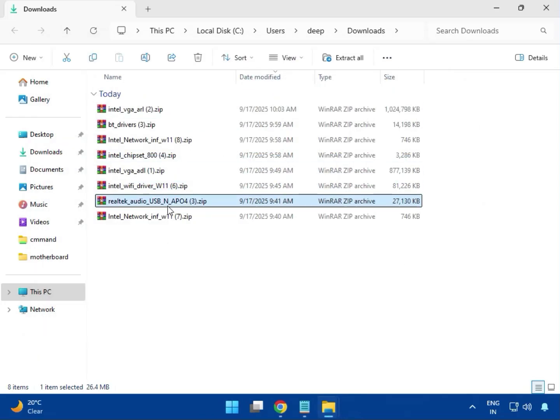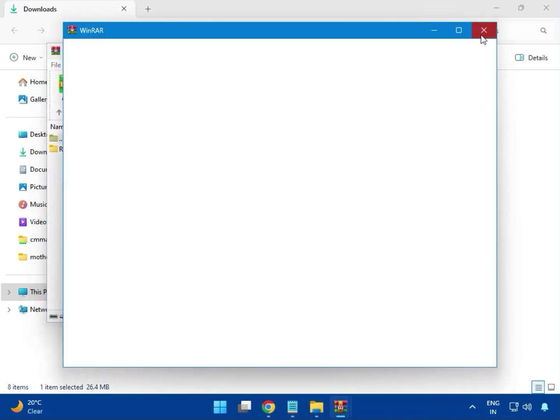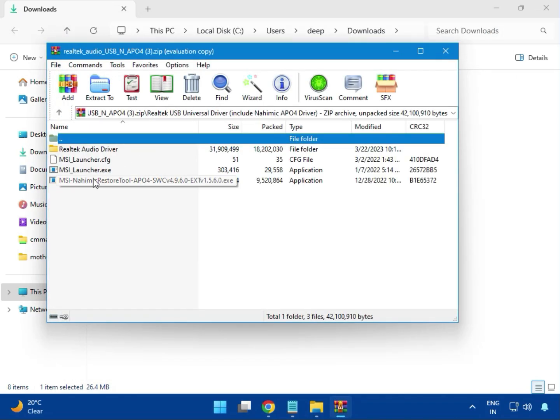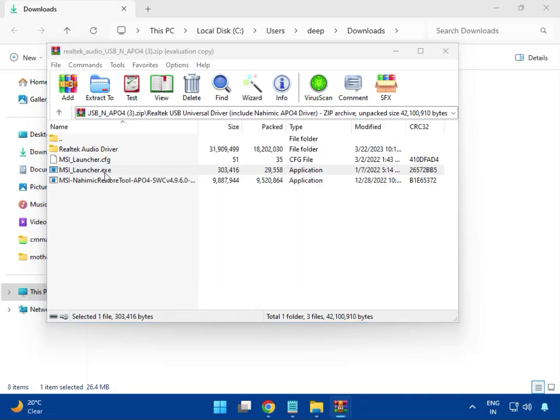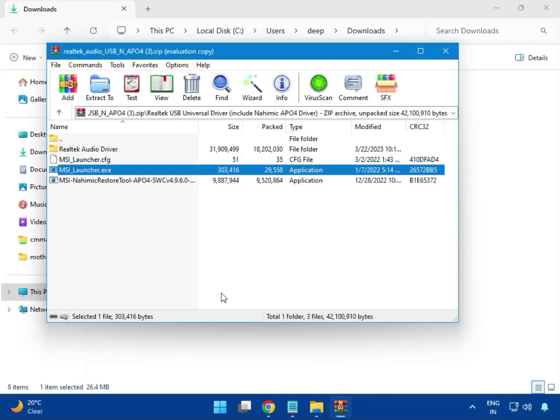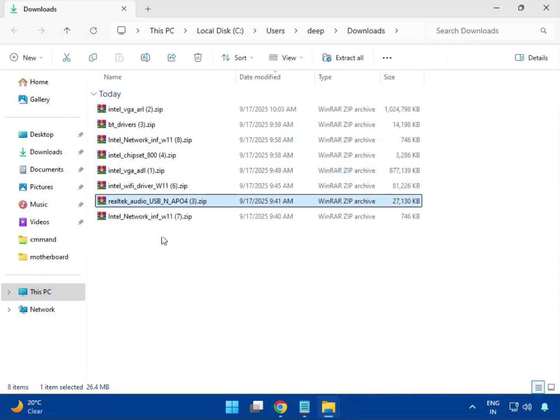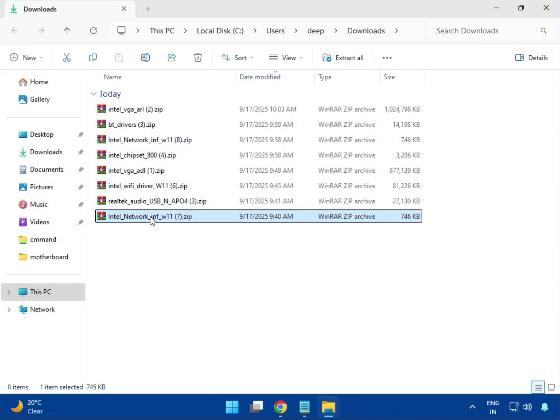Then the audio driver, USB audio, and this is the launcher. So click on this and then click yes. And then click yes again and then it is installing. So then it is all completed. Okay, the LAN driver is already installed, the network driver.